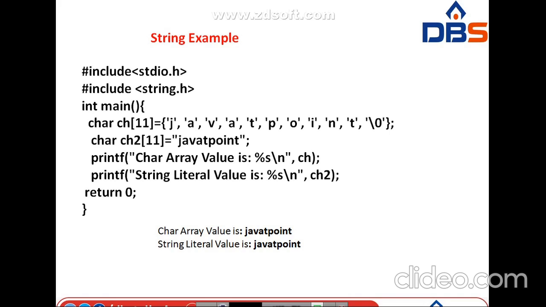Within the brackets I am going to write char ch[11] equal to "javatpoint\0". Again, char ch2[11] equal to "javatpoint". Here I am simply going to print ch and ch2. See what will happen, both are the same only. The char array value is javatpoint and the string literal value is the same thing. Here I am going to initialize a string, and again I am going to print the initialized value. That's all, it's one simple program.